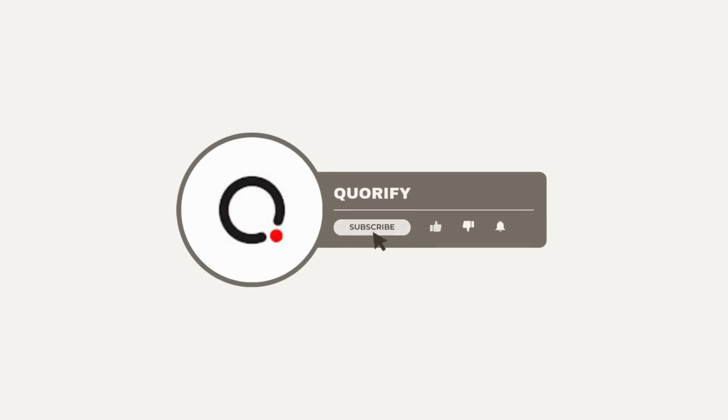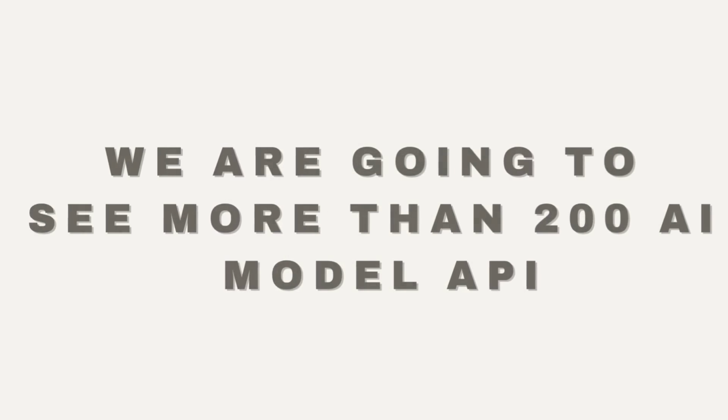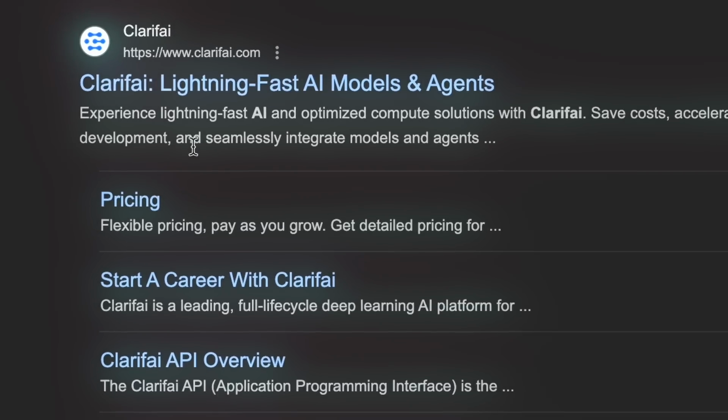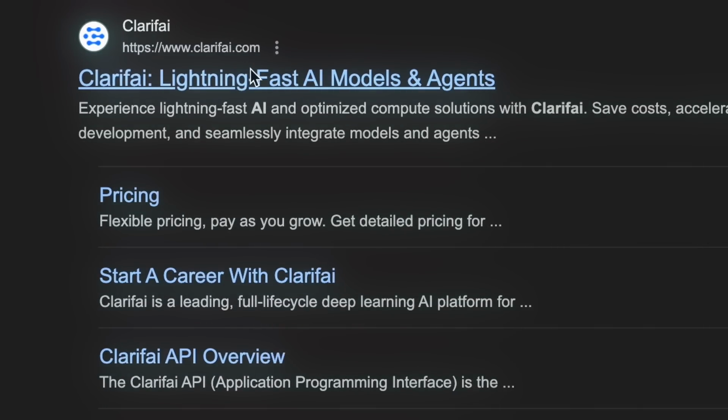Ever wondered how to get your hands on some of the most powerful AI models for free? Well, you're in the right place. We're starting our journey by searching for Clarifai AI. Let's see what they've got to offer.